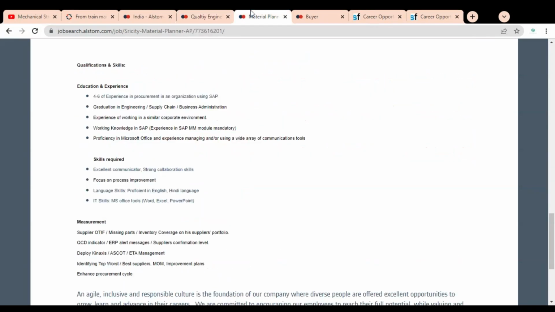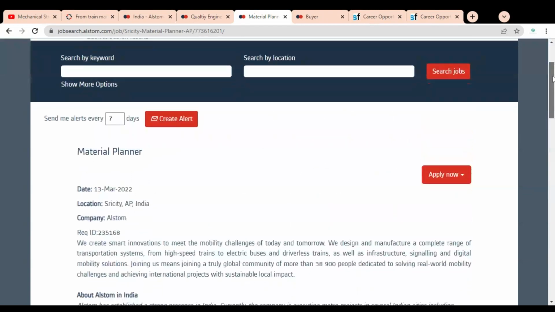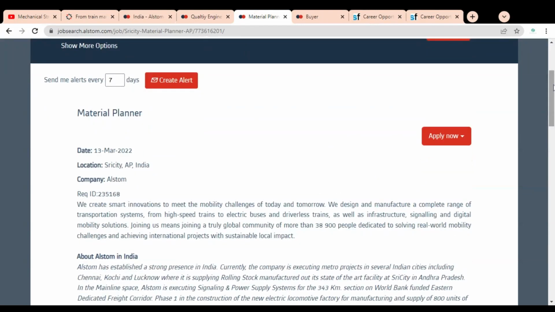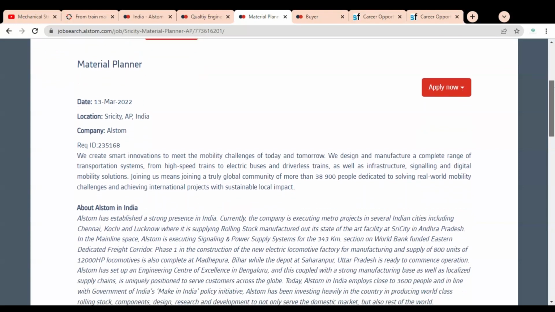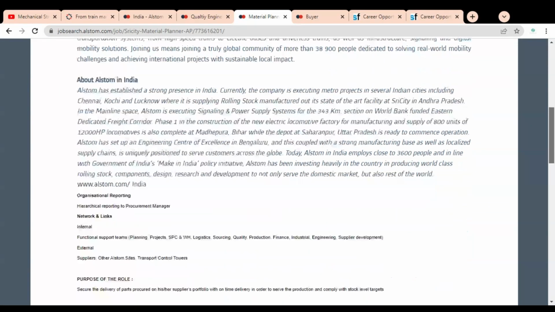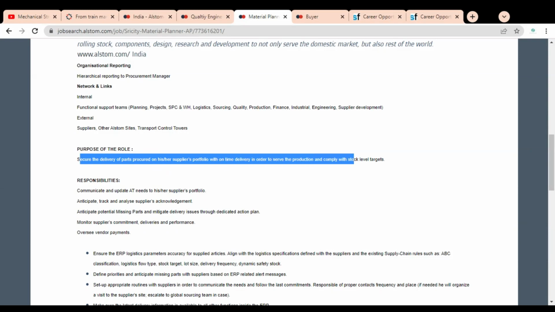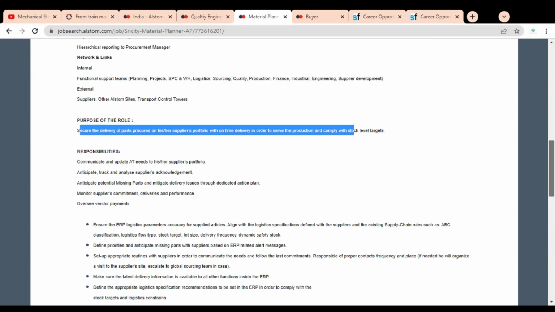So friends, the second job opportunity is a material planner. This job opportunity is also available for experienced professionals. Here you can see the job publication date is 13th March, and it is for Sri City, Andhra Pradesh, India location. Here you can see the purpose of this role is given, that is to secure the delivery of parts procured on suppliers portfolio with on-time delivery in order to serve the production and comply with stock level targets.